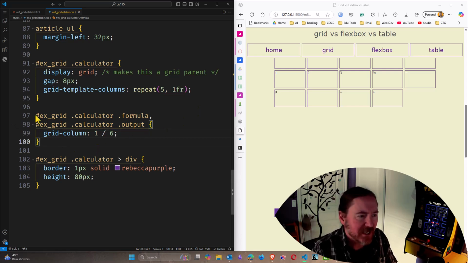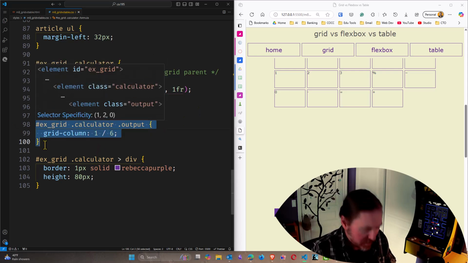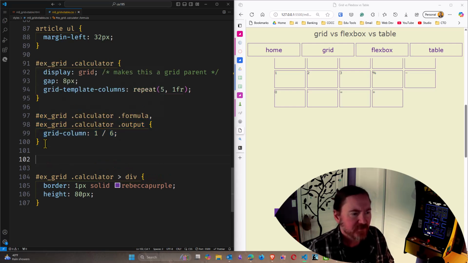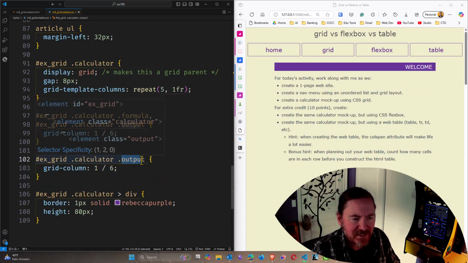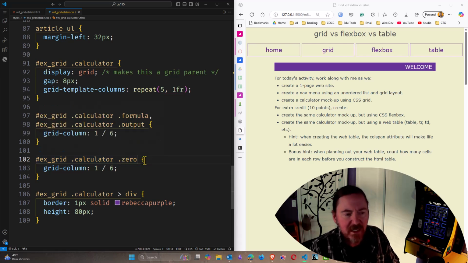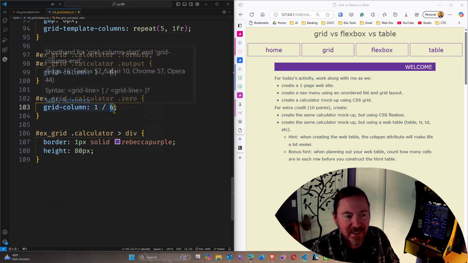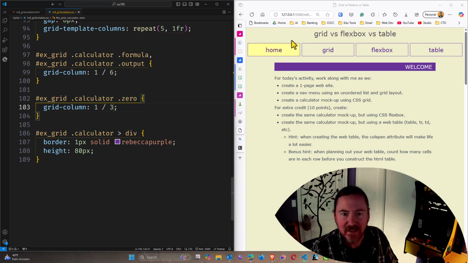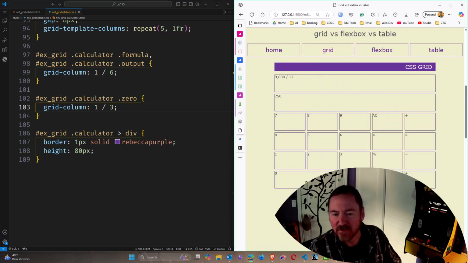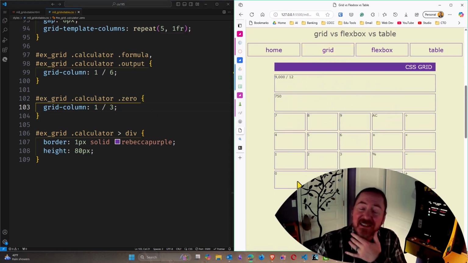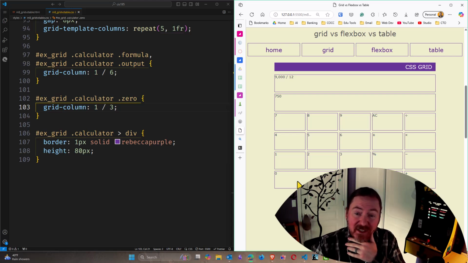You know what? I'm just going to copy this real quick. Actually, I'll copy this bottom one. Paste, and this is my dot 0. It's going to start with a 1 and end with a 3. So now that 0 button is going to stretch across. And that is the basic structure of our calculator interface.